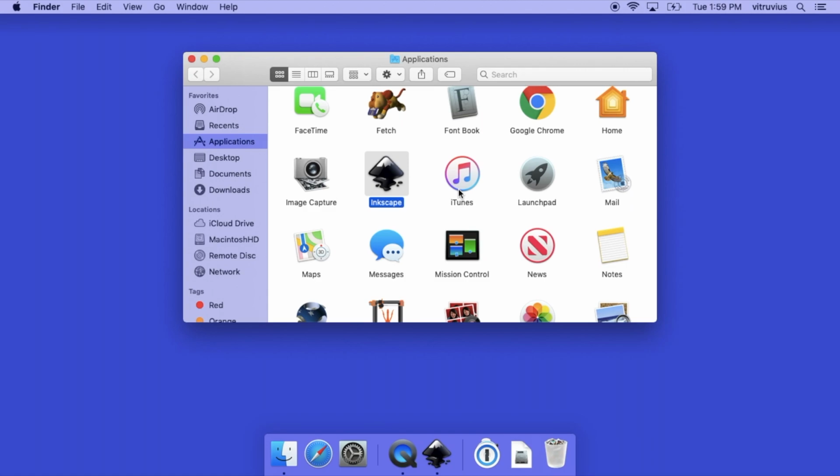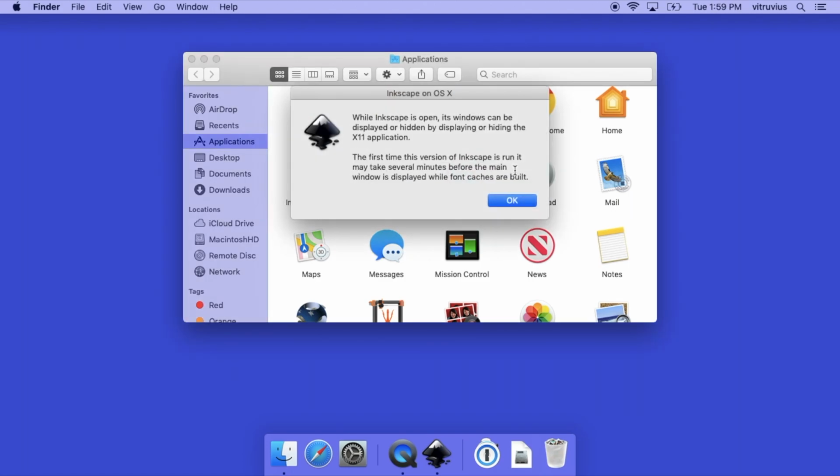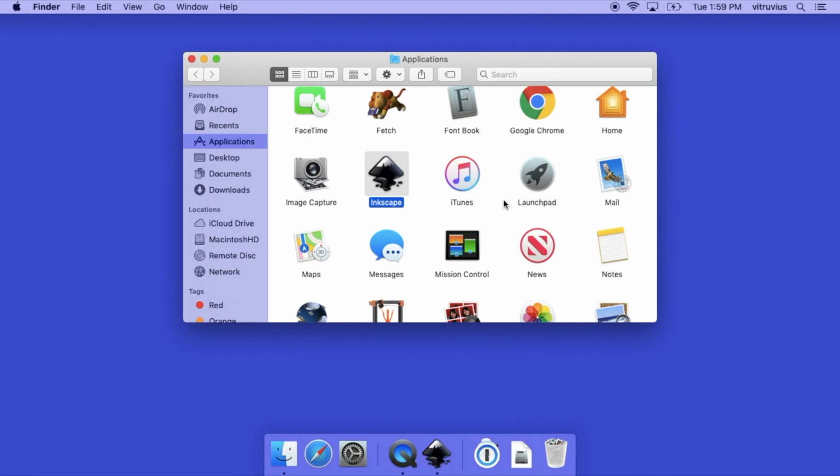Now, the first time you run Inkscape, once again, it's going to say it wants to access the Finder. So, yeah, you've got to do that or it's not going to work. So click OK. And then, it's pointing out that Inkscape works in concert with XQuartz and the X11 window system. And you can just say OK to that because we don't even really know what that means.